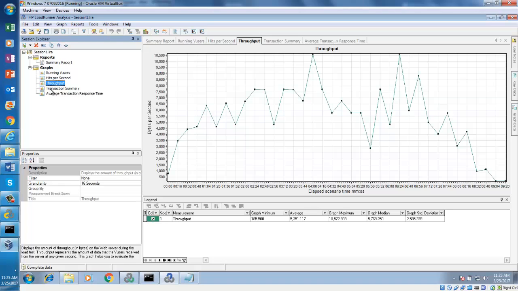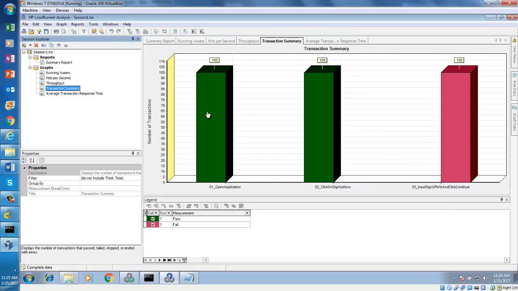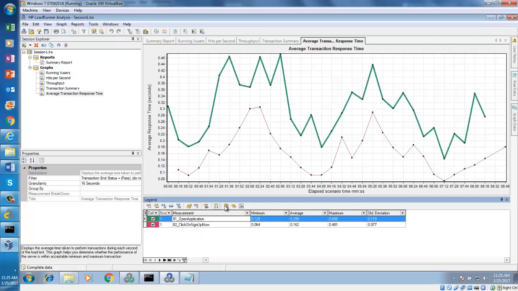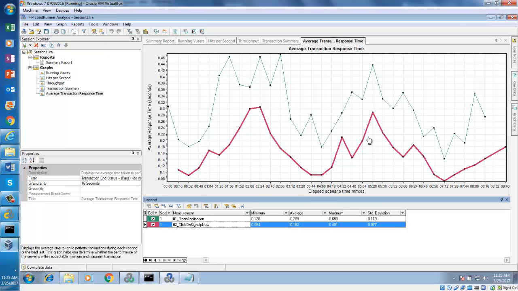Okay. Then transaction summary: open application we have executed that many times, click on sign up we have executed that many times, input sign up information and click continue we have executed that many times. Average transaction response time: if you take a look for open application, this is the average response time. For click on sign up, this is the average response time, right? Is it meaningful?